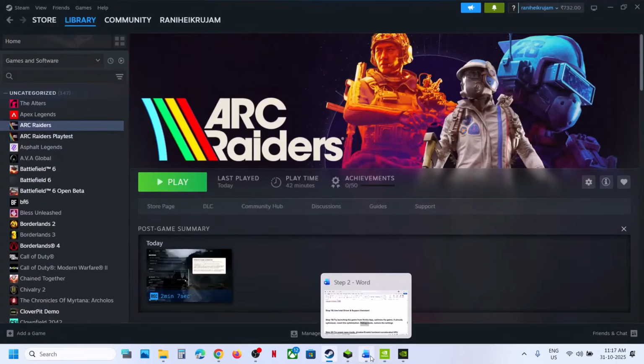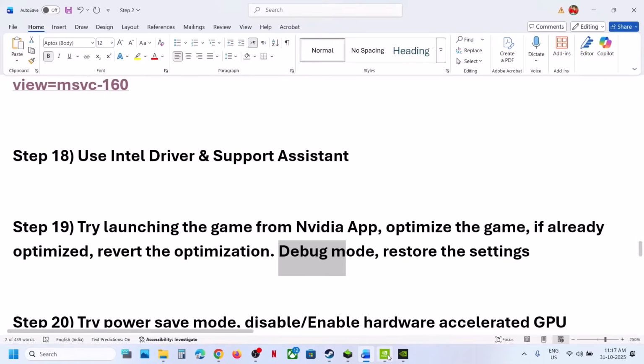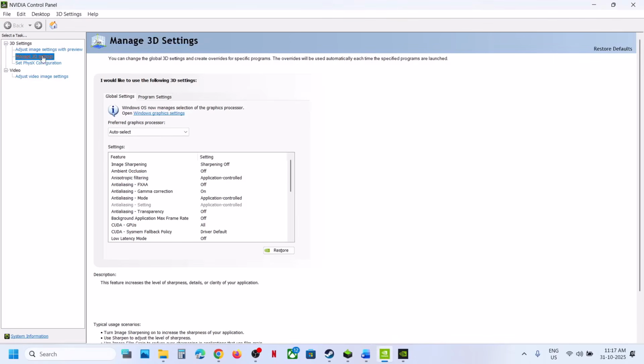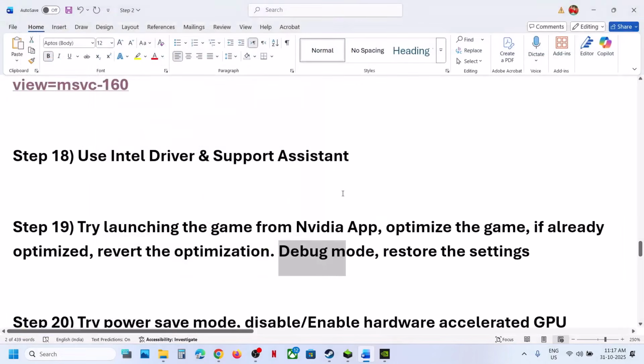Still not working, you can restore the Nvidia control panel settings. For this, Nvidia control panel, manage 3D settings, global settings, restore, yes. At the bottom right you will see apply option, hit apply, and once this is done, launch the game and then check.